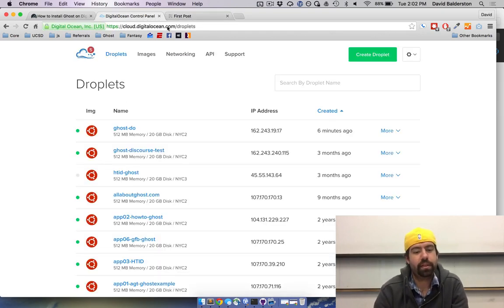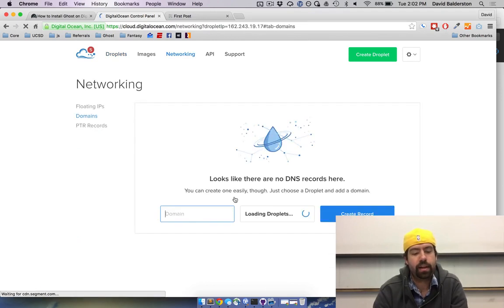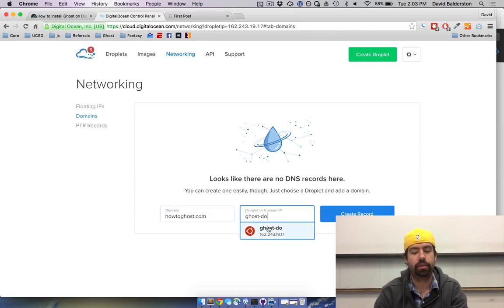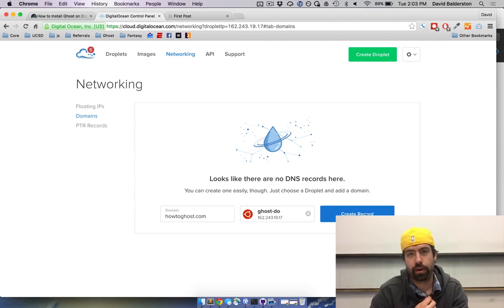The way to do that is you go back to the control panel, go to the droplet. You'll probably only have one, not this many. Click on more, click on add a domain, and then here you would type in your domain. You could do something like howtoghost.com, and then select your droplet, which is GhostDO, and then click on create record.